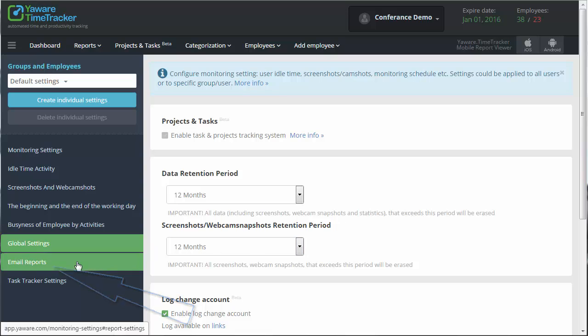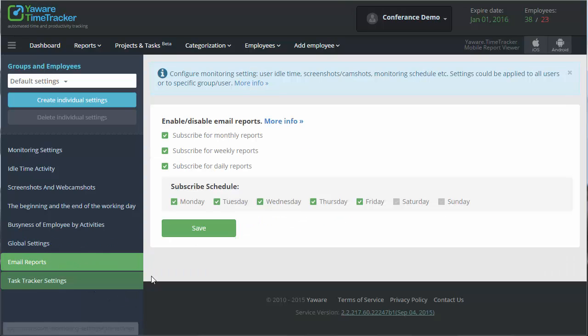Email reports. You can access the data online through your account, but you can also receive daily, weekly, and monthly reports on your email. Simply choose how often you would like to receive the reports. Do not forget to click the Save button each time you make changes.